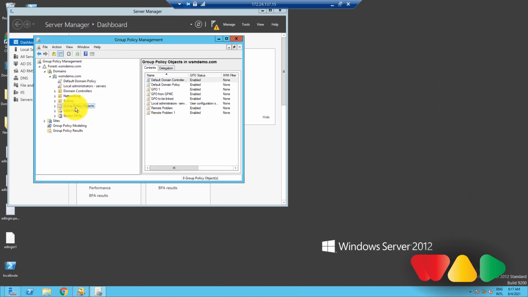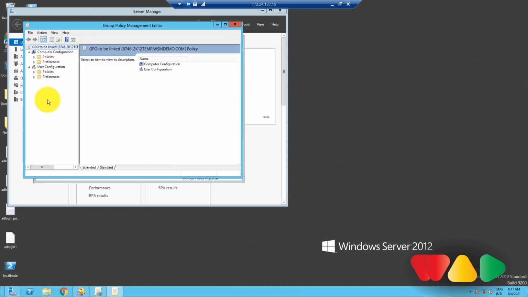Now, to edit the GPO that we just created, right-click on the GPO and select Edit. The Group Policy Object Editor will open. From here, you can define the computer configuration and user configuration settings as necessary.